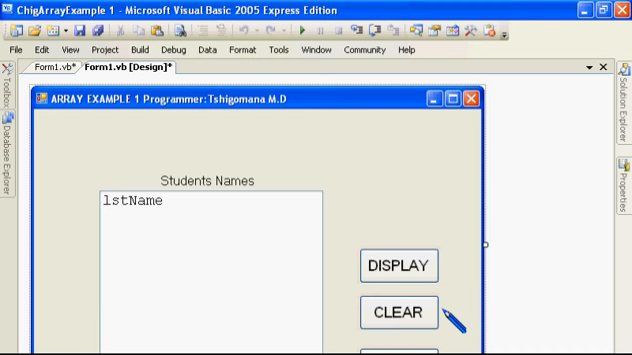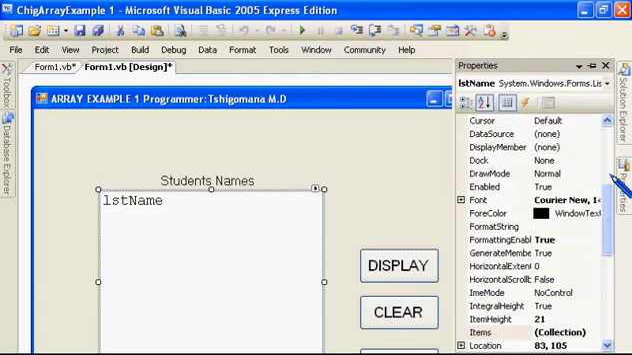Right, in our example here, I'm going to use an example where the user interface has been done for you. What I want you to note is the names of the controls. In other words, I'm trying to emphasize the point that every time you are busy designing a program, you must make sure that you name all your controls. Right, we have a list box here. The list box name is lstName. I want you to write this down.